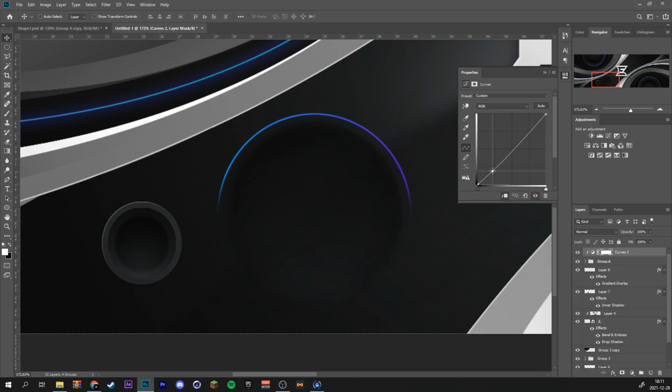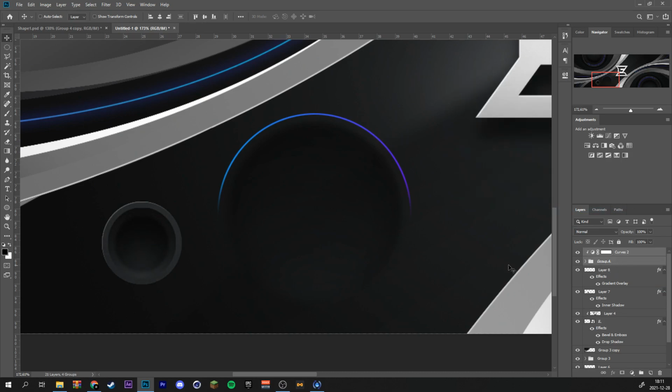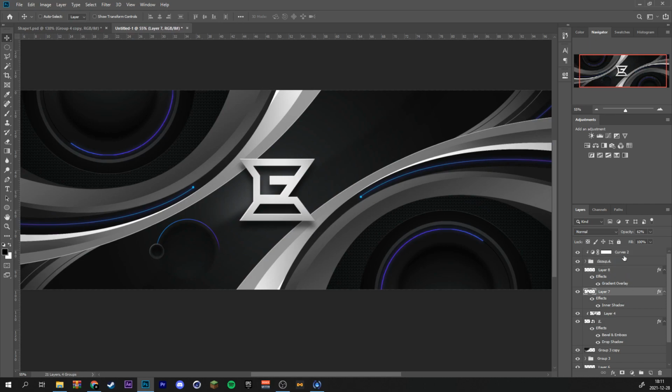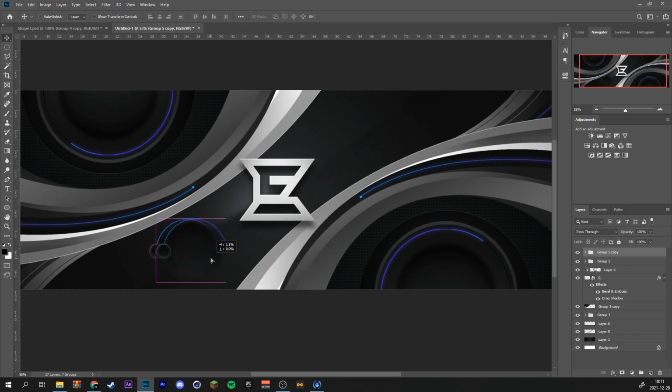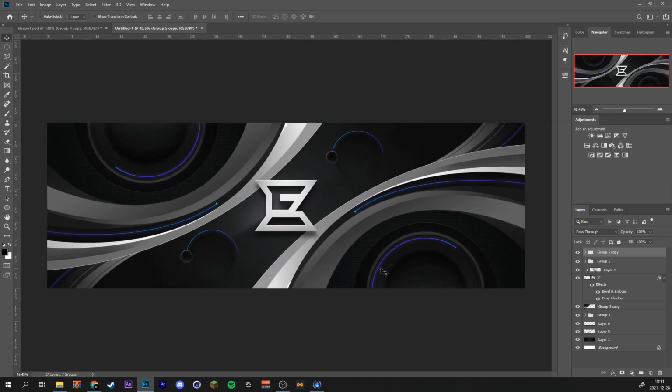And try down the shadows just a bit. Great, so I'm just gonna put this on the edge right here. So I'm just going to make this all a group, just like so, and duplicate it and put it on the other side as well. And I think that's it for the main shape of the banner.